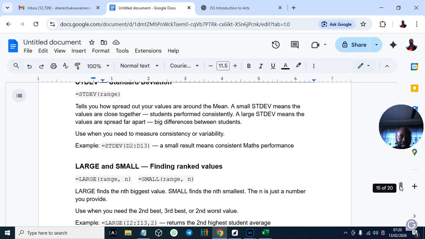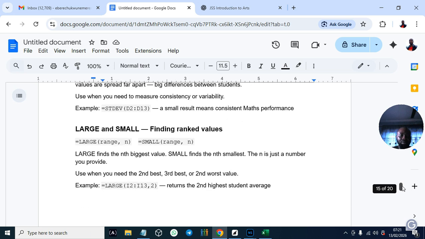I'm not supposed to be telling you this, but I do it so that it will help you build knowledge about the science faster. Use it when you need to measure consistency and variability. For example, the STDEV formula D2 to D13. A small result means consistent performance.